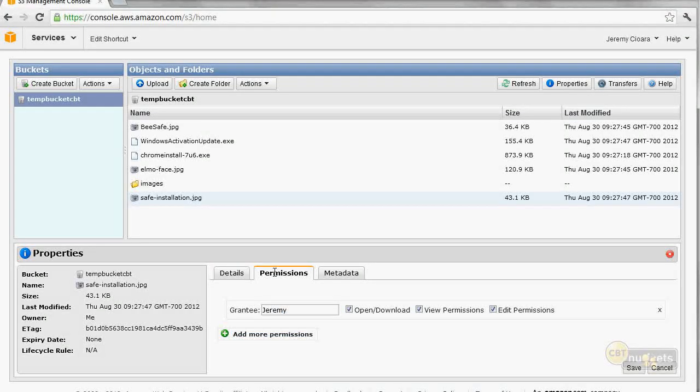We've got the permissions. Since it's my AWS account that uploaded this, it shows that I'm the one that has the open, download, view, and edit permissions for this. Now, some files will need open/download because, for instance, an image, you have to download the whole image to be able to see it, whereas others might take view permissions, like I can view a text file remotely. What I would suggest, if you want to make it publicly accessible, is to do both.